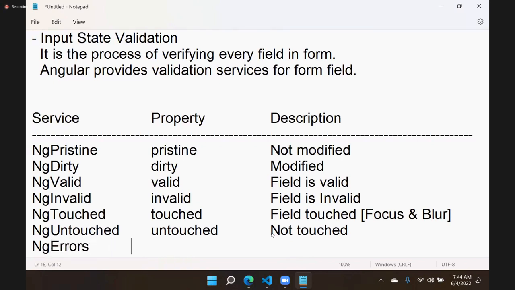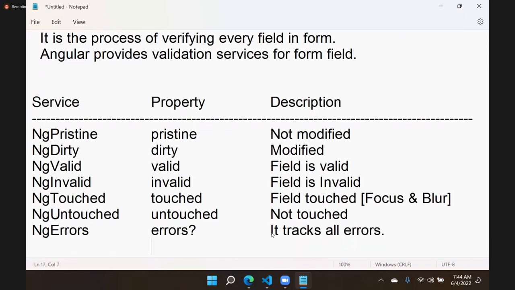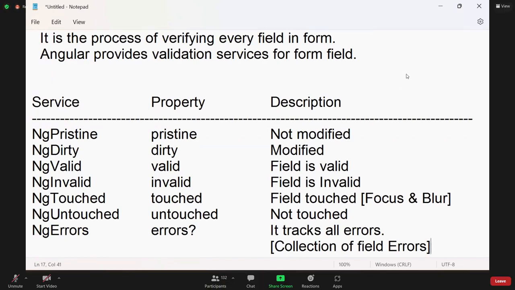It is actually errors. It is an optional type. Errors tracks all errors. Actually, it is a collection of field errors. Field errors means invalid, valid, required, min length. All these come under these errors.